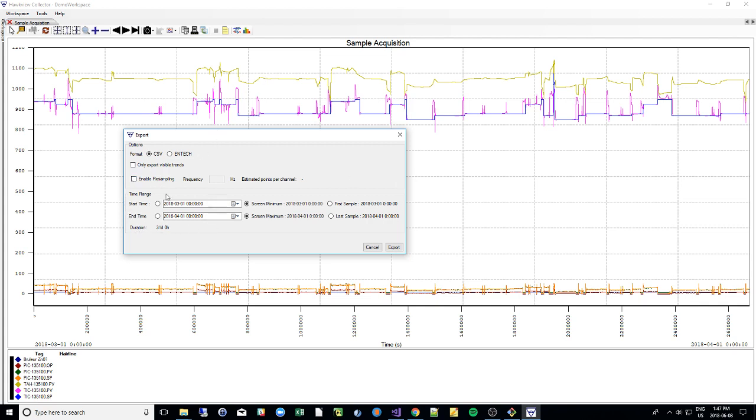The next is the time range. You have three options for your start and end time. You can either select a specific start and end time. You can select a screen minimum and maximum, so it will be what is displayed in the view currently. And you can select the first and last sample of that trend. You can also mix and match your start and end conditions.